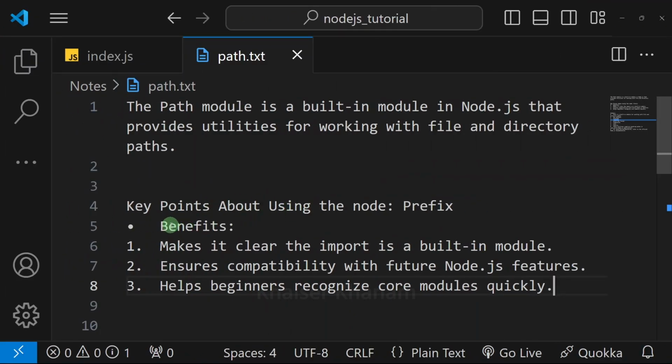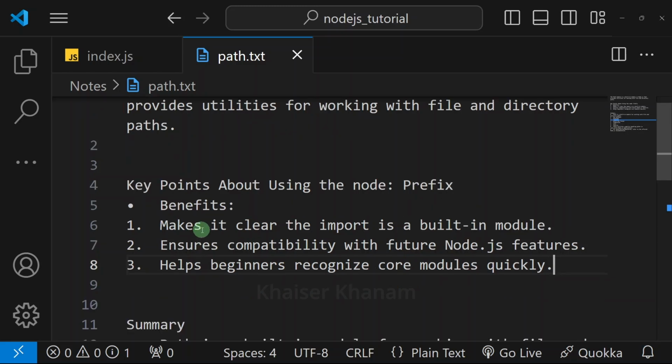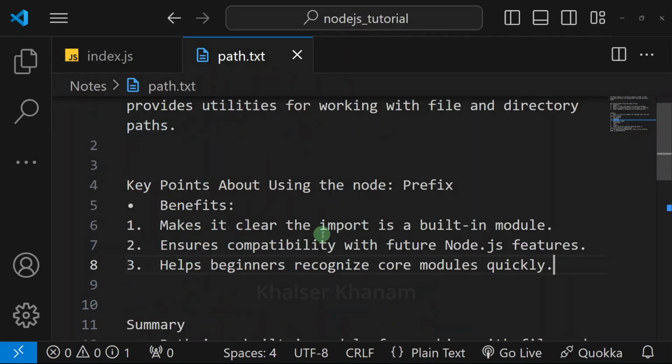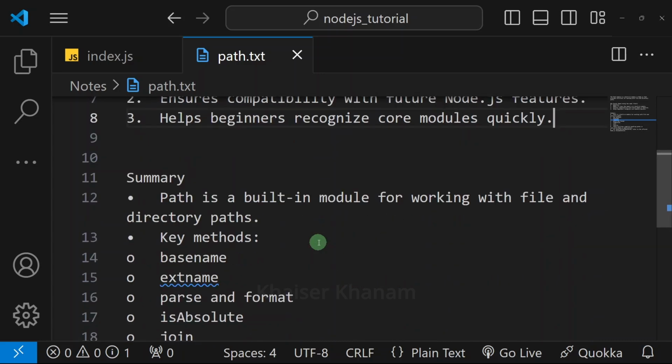Let us now see some of the benefits of using node: as a prefix. This makes it clear that the import is a built-in module and it will ensure compatibility with future Node.js features, and it helps beginners recognize core modules quickly. As soon as they see node: as a prefix, they can tell, okay, this is a core module which is pre-installed in Node.js.